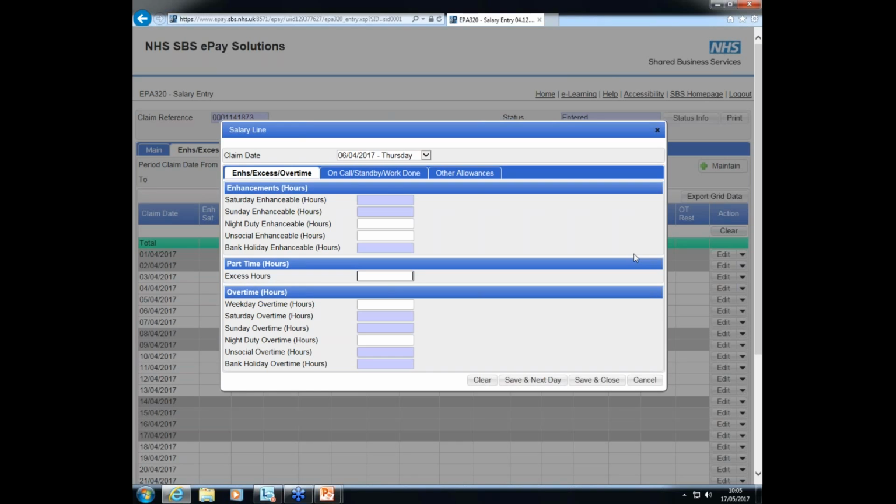I'm going to show you how I know that. Obviously, you will know your own contract. And then for part-time people, anything above full-time hours could be claimed as overtime. If you're bank, all the hours should go in as excess hours. But I'm going to put in 7.5 part-time or excess hours. And then this time, I'm going to show you the save and next day button. So you can see that it does a very similar thing where it saves the entry, but it just moves you on one day to the Friday.